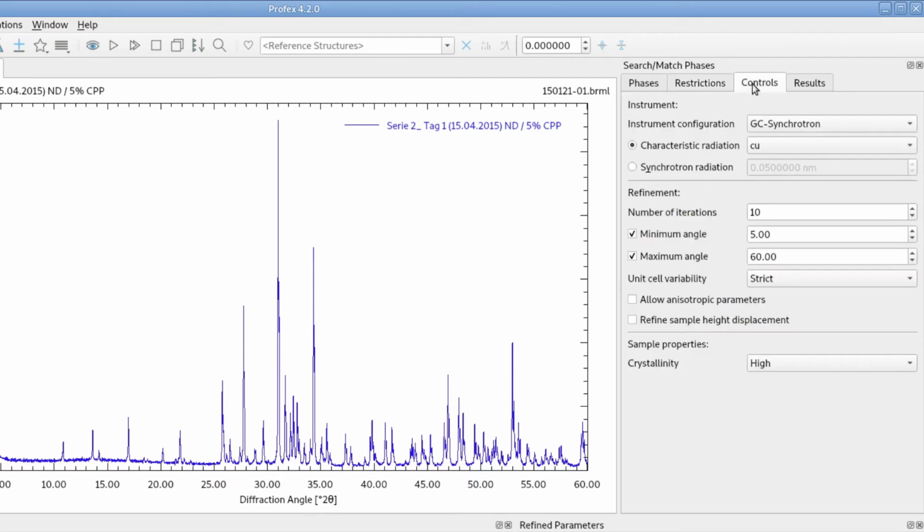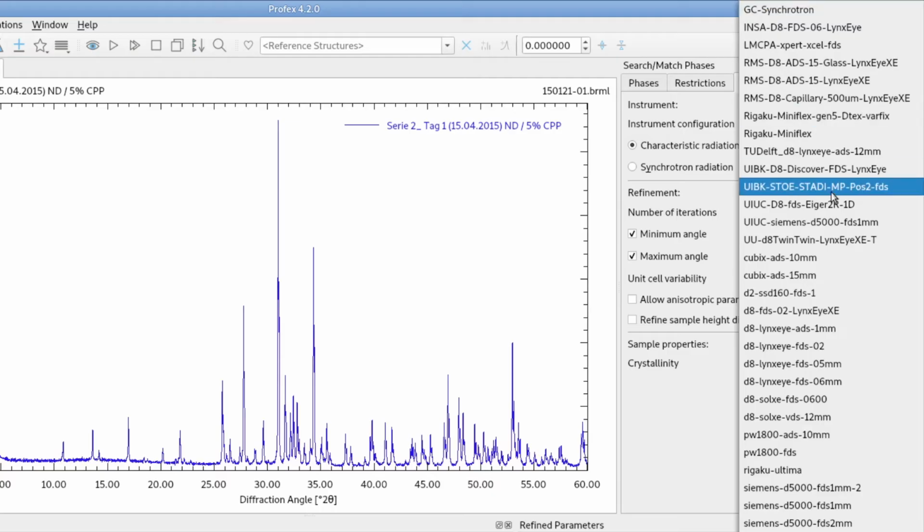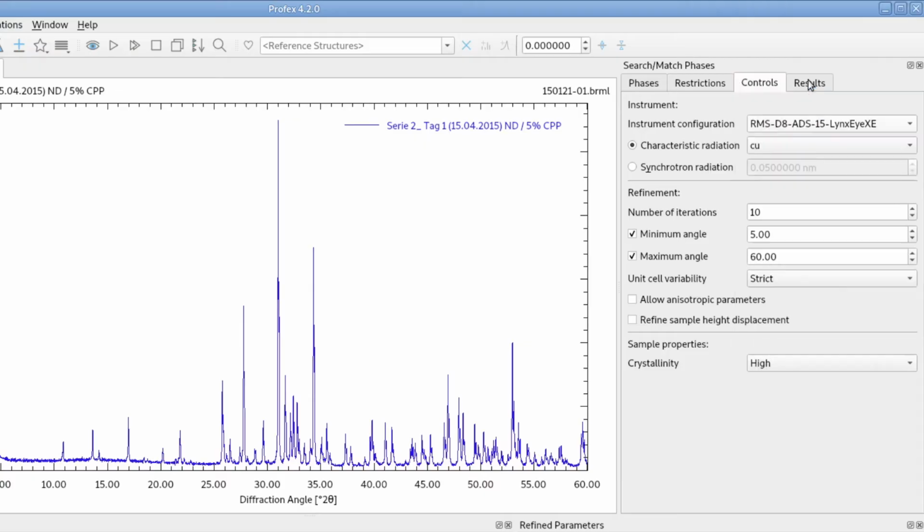On the third page, I have to select the instrument that was used to measure this data set. In this case, the instrument is called RMS D8 ADS 15 Lynxeye XE. This is the configuration specifically for the instrument, and for the setup of this instrument I used to measure this data set. And we will cover creation of instrument configuration files in a later tutorial. So for now, we just have to select this one.